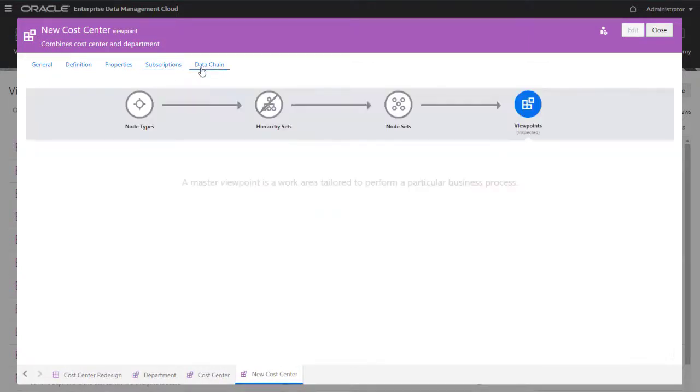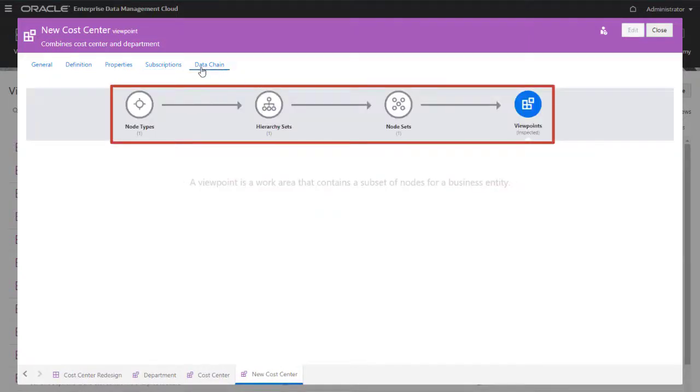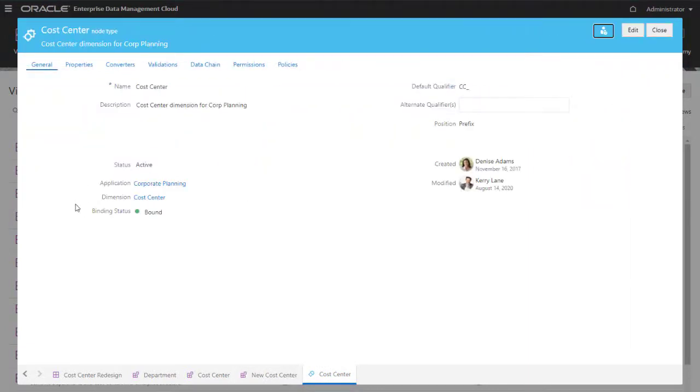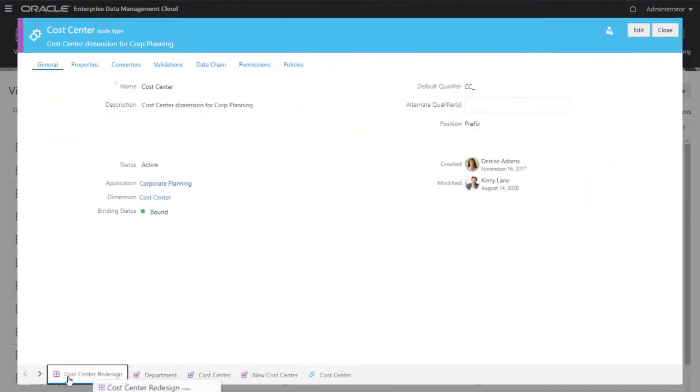Finally, the Data Chain tab displays the data chain objects for the viewpoint. You can click on an object type to see details. Click on an object to inspect it. Let's return to the View Inspector.